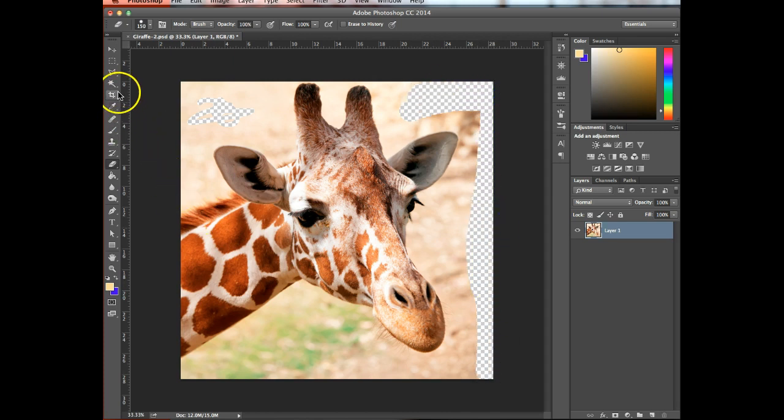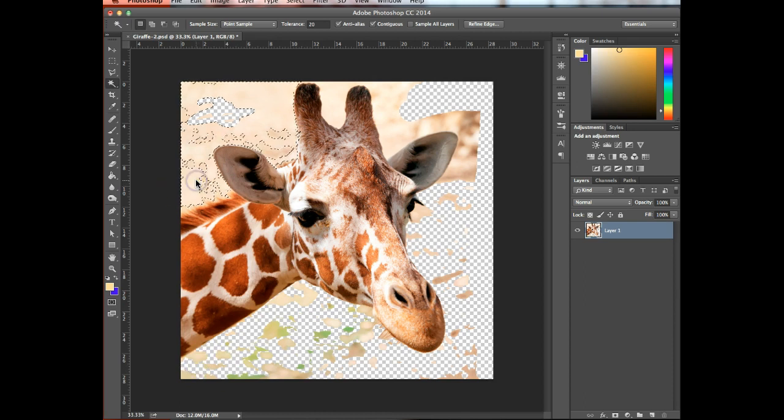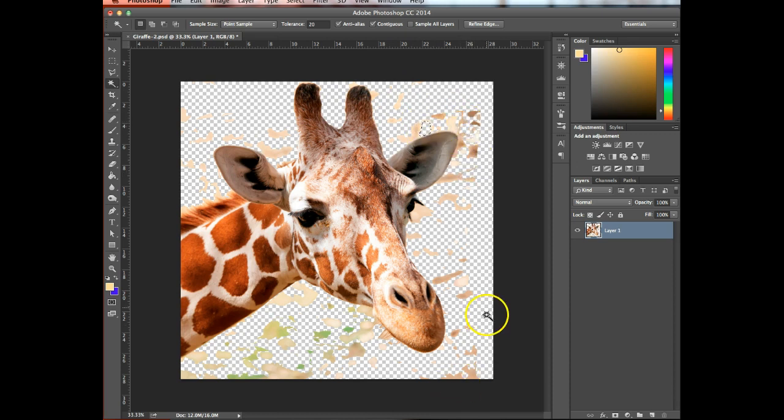The other option is to come over here and choose your magic wand tool. The default tolerance is 32, but I would probably lower it to around 20. And then you start selecting your background. If you see, it highlights everything that has similar colors, and then just hit delete on your keyboard. We still have quite a bit of a mess over here.